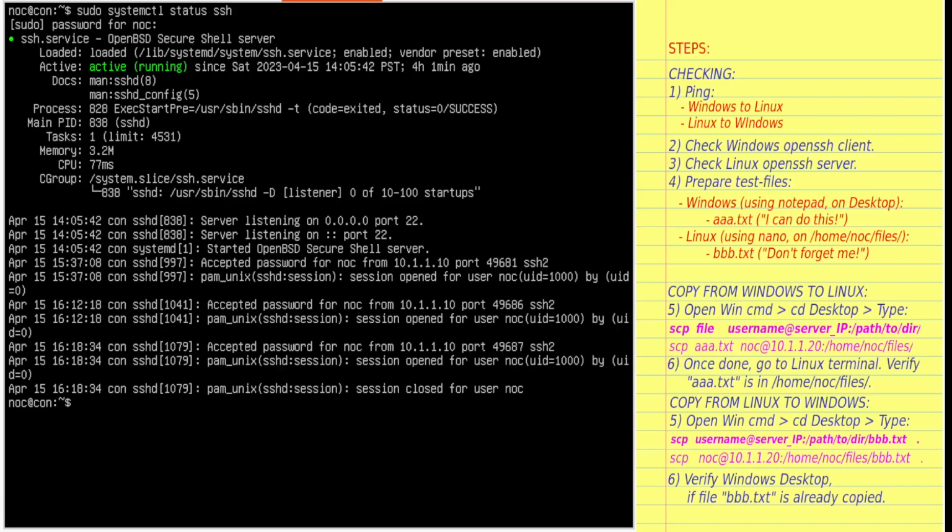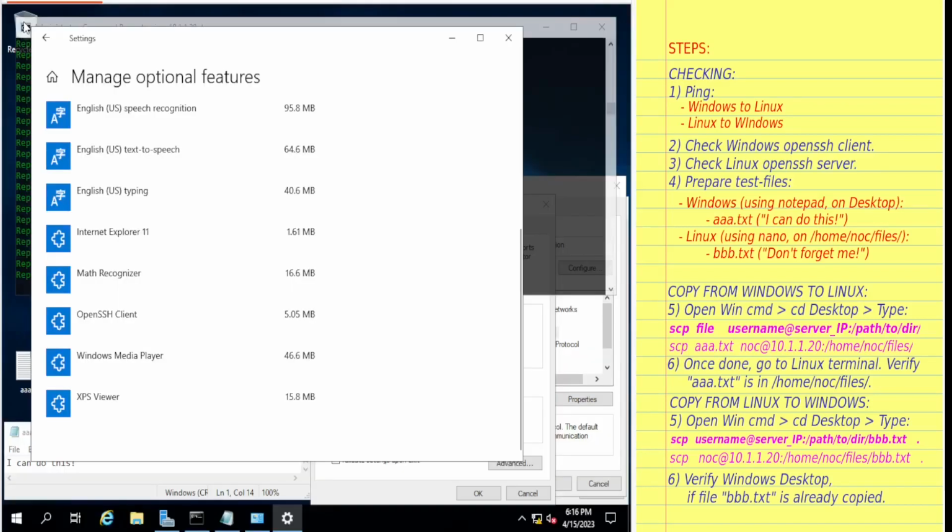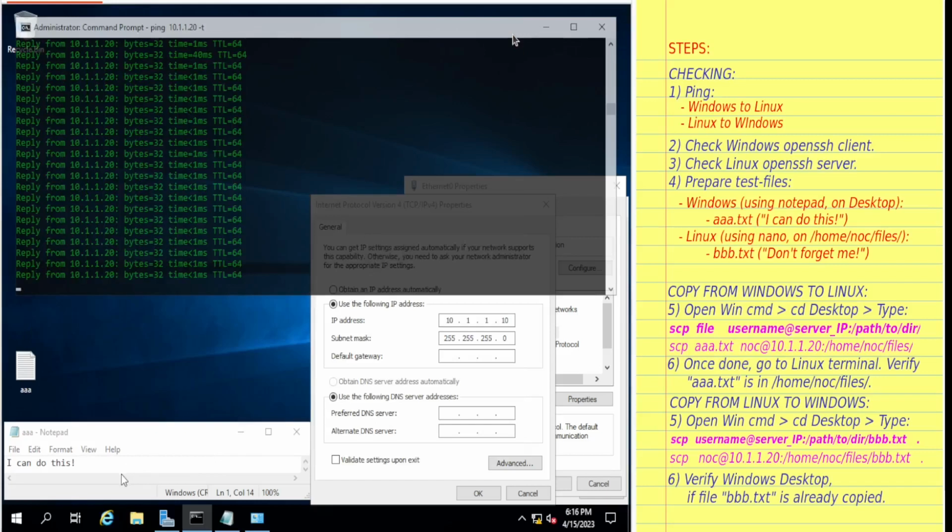Let's go to our Windows computer. Here, I already prepared a file, and I named it aaa.txt. Here it is. I placed it on the desktop, and I also opened it for you to see what I have typed inside it. The content is: I can do this.